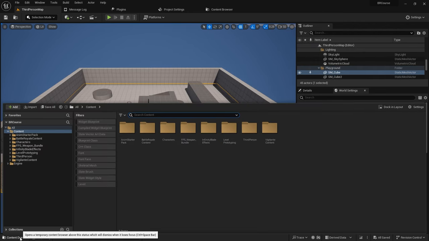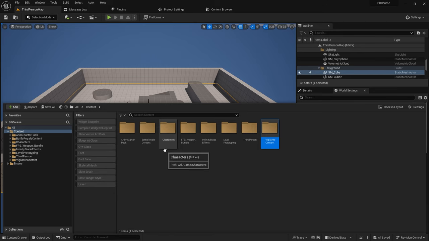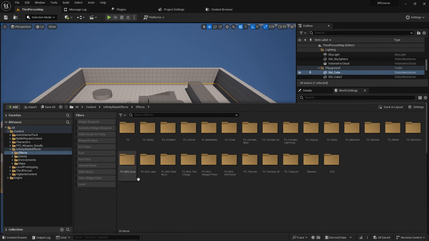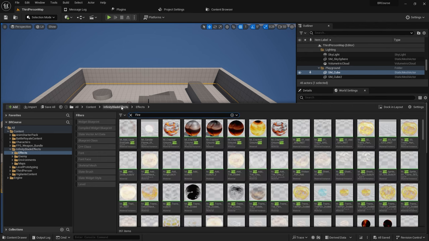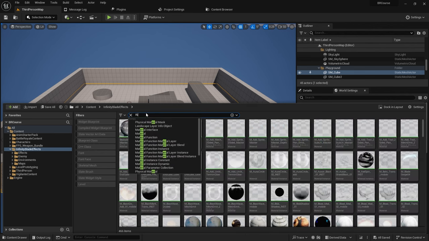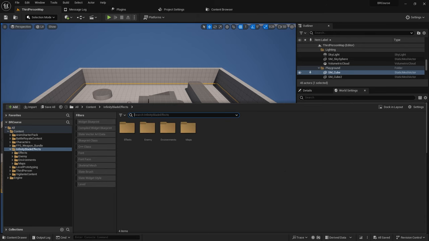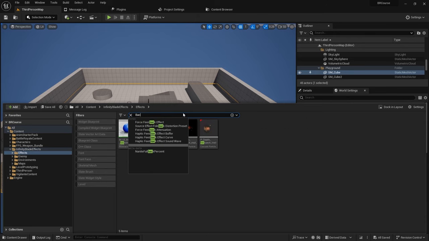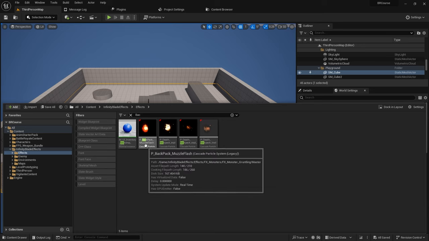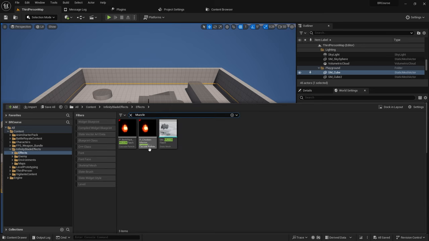So let's see the pack that we just added. That is the weapon pack. It should be in the Infinity something folder. Yeah, Infinity Blade Effects and Effects. Then let's go to, yeah, I think it's called muzzle or something like that. One sec. Fire. So many. Nope, not this one. Muzzle maybe. Yeah, so it's named backpack muzzle, so that's the name of the mesh or the effect.